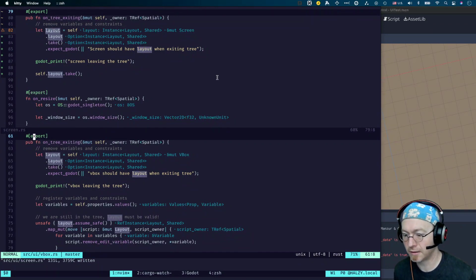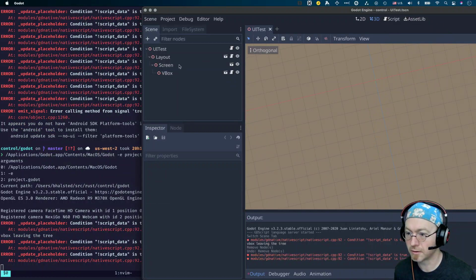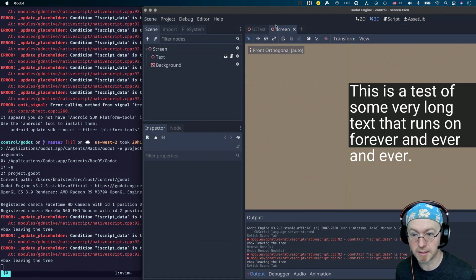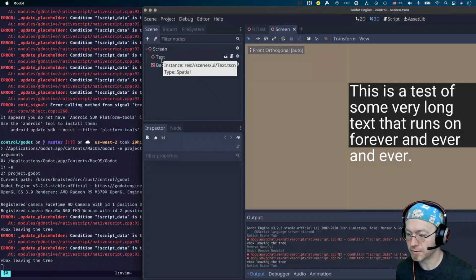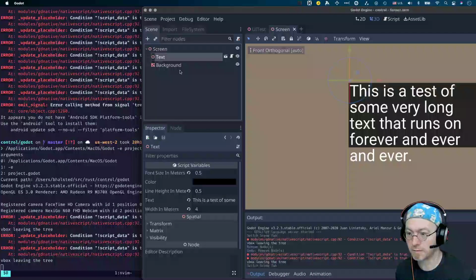Or did it panic or? No. It should have a, maybe it doesn't have the script attached? It doesn't have a script attached, maybe. Yes, that's it. Okay, here's screen. Oh, okay. That's the wrong screen. Okay, we're gonna reappropriate this.